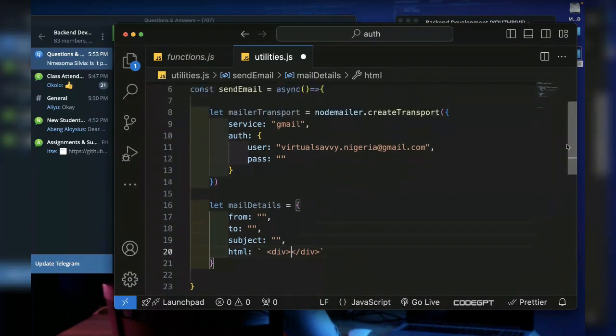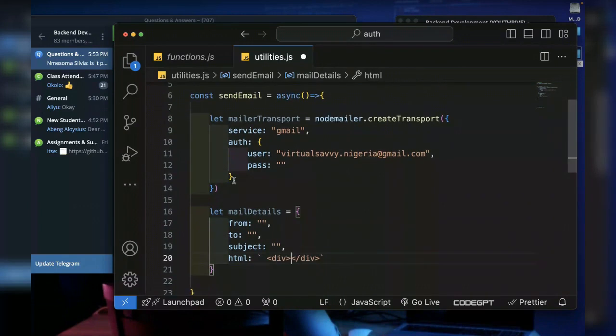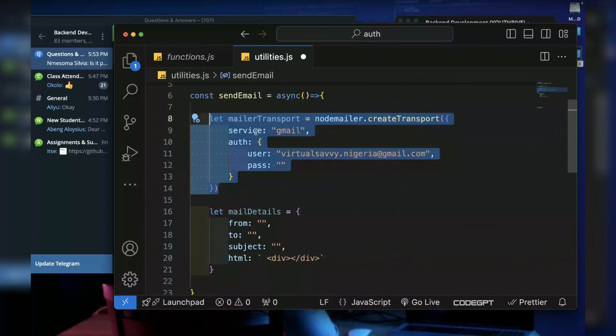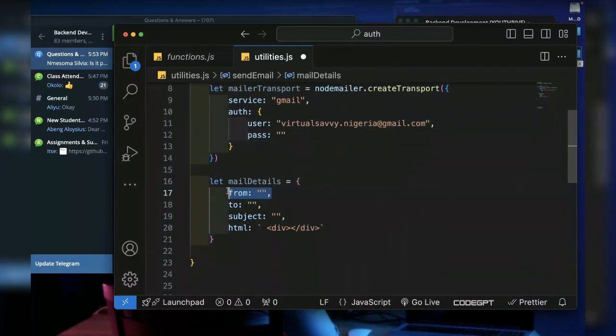The first part is to define your transport. The transport is just the service you are using and the authentication, which means the email and the password to that email. The next part is the mail details: who you are sending it to, the subject you want them to see, and how you want the body of the email to look. So the body of the email, I can open it up like this.